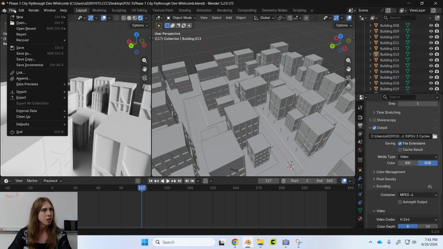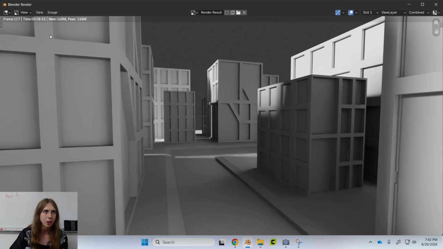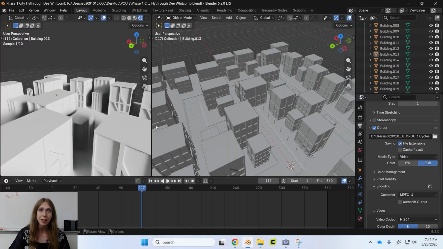So I might just save my project, and that should be it for that one. Submit your file, your Blender or 3ds Max file, as well as your render, and then tell me how long it took to render your still image. So I could go back to render, view my render, and this last render only took 8 seconds and 53 milliseconds. So turn all that in for the assignment, and that should be it.